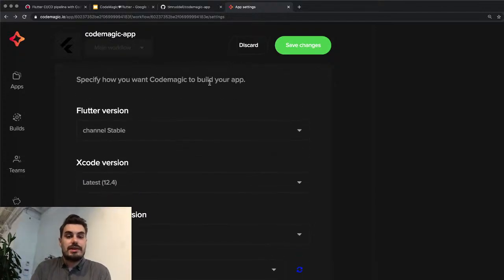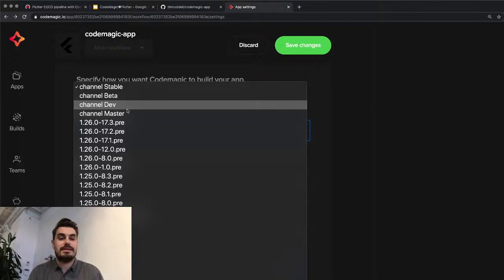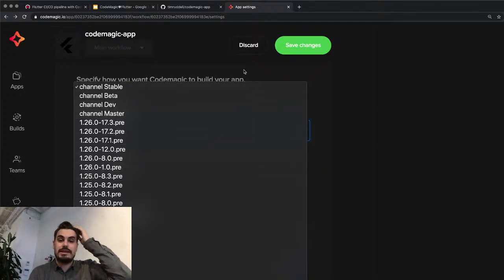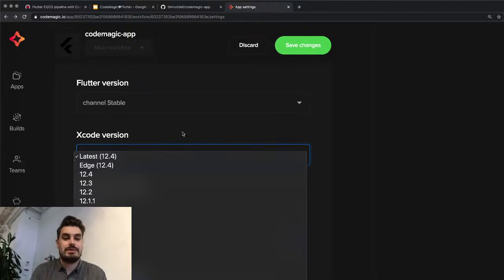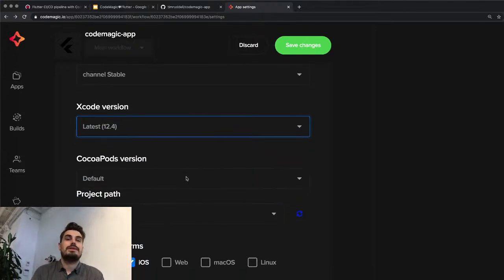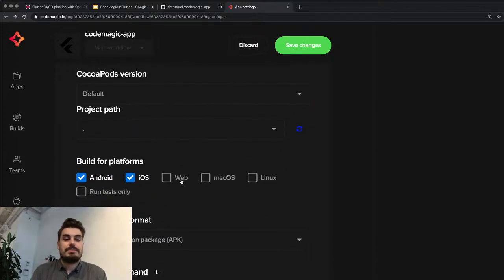Flutter version specifies how CodeMagic will build your app. Typically for clients we build on stable, but there's also beta, dev, and individual releases if you've got a dependency on a specific release. Then the Xcode version, essentially the Xcode toolchain that you want to use to package your app, which is usually just left to latest. CocoaPods version, again if you have a specific dependency on a CocoaPods version.